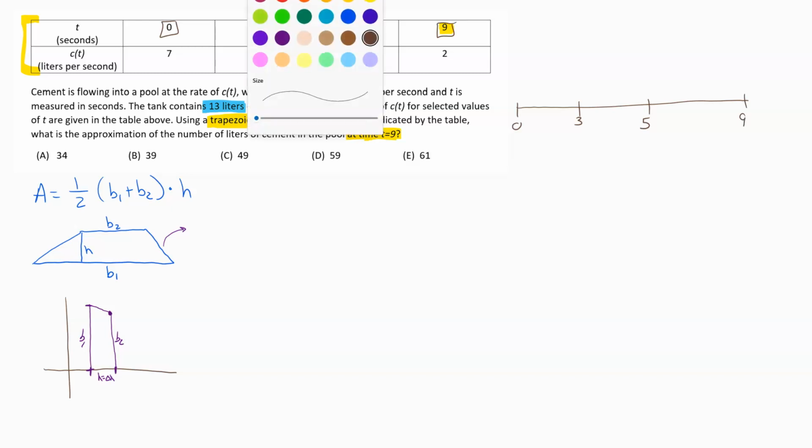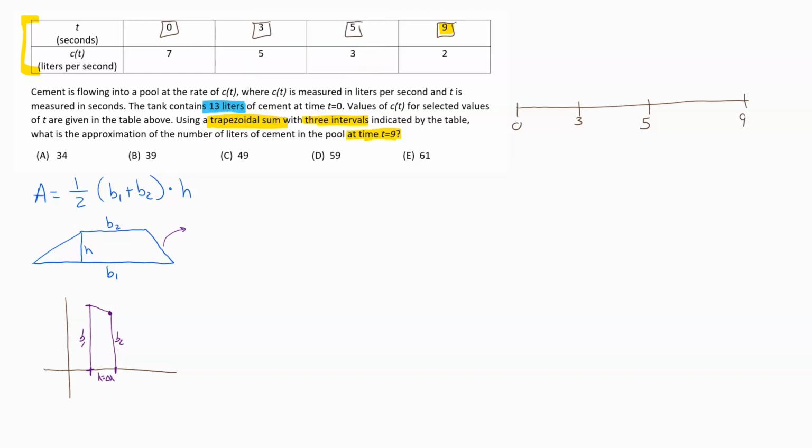And then I put the y values from each of those endpoints. The y value at 0 would be 7, the y value at 3 would be 5, the y value at 5 would be 3, and then the y value at 9 would be 2. Oops, I said 9, but 2 is the right thing.